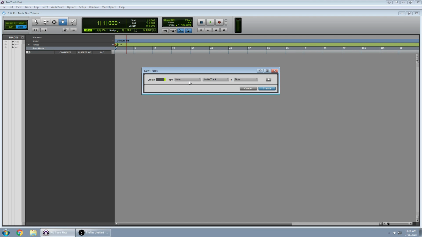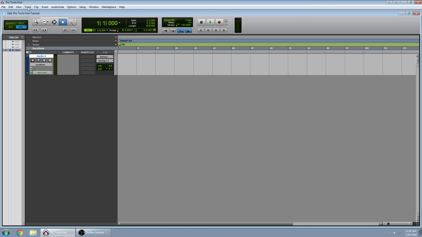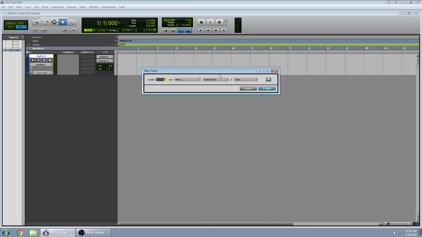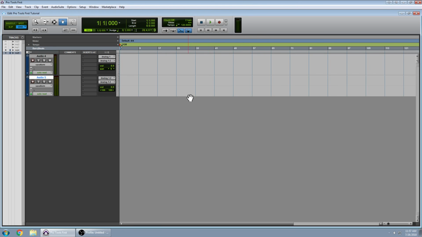create. We want to choose whether they're mono or stereo tracks. So stereo is going to have two channels, so I'm going to create a mono track and a stereo track to show you the difference. And these are audio tracks, so they'll play recorded sound. Alright, you see the difference here?